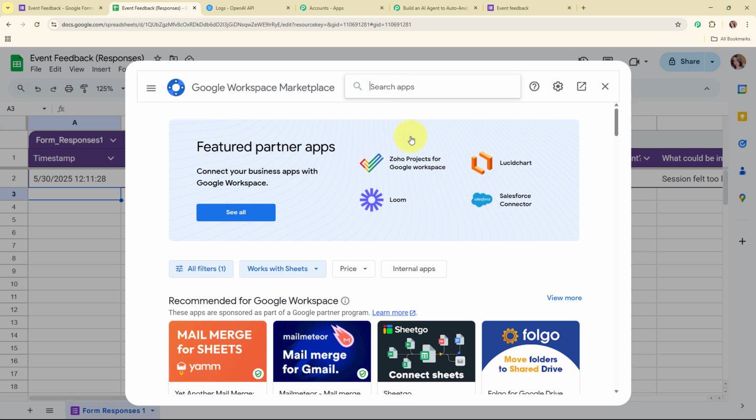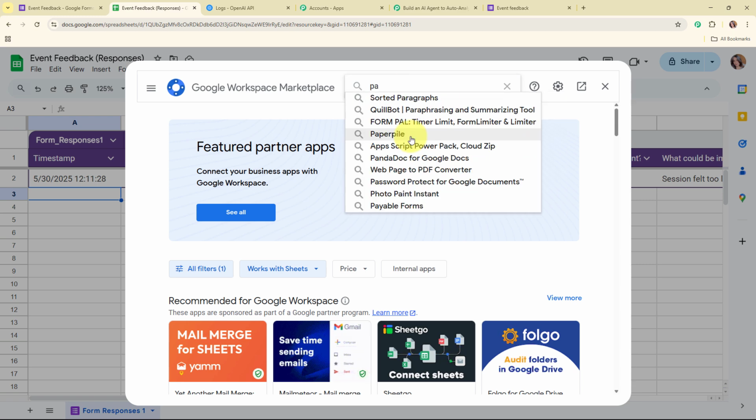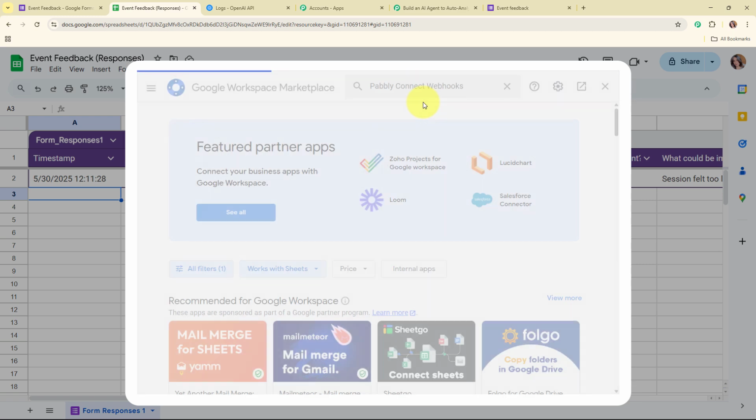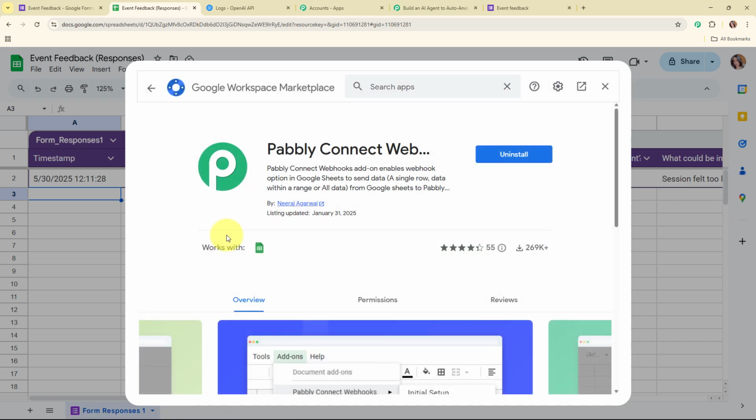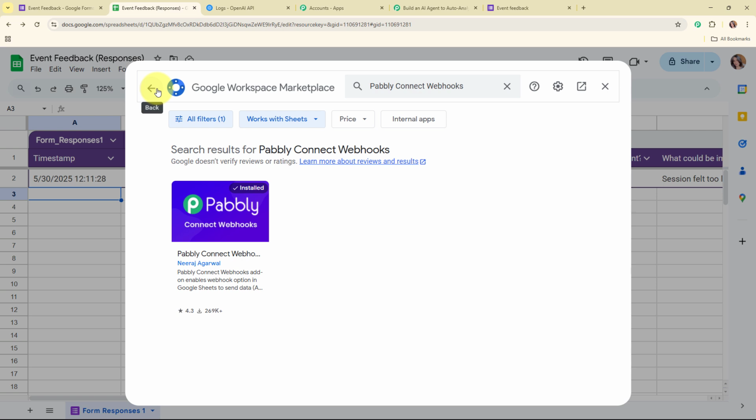And then here in this Google Workspace Marketplace, you have to search for an add-on, that is Pabbly Connect Webhooks, and then you need to install this particular add-on in your Google Sheets account in order to connect your Google Sheets with Pabbly Connect. Alright, so here you can see it is already installed in my Google Sheets account, so I'm going to move back, and once you install this particular add-on, then you need to follow exactly the same steps.